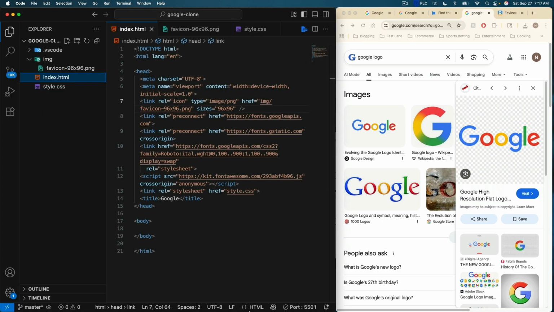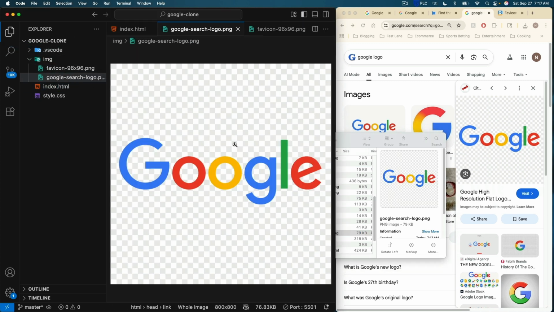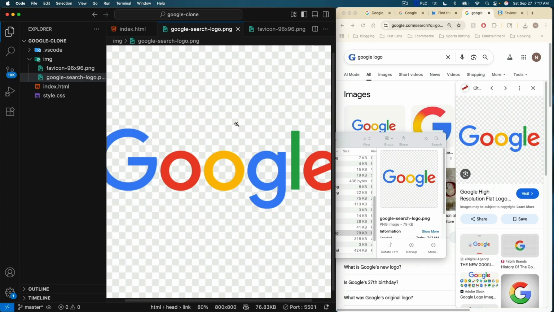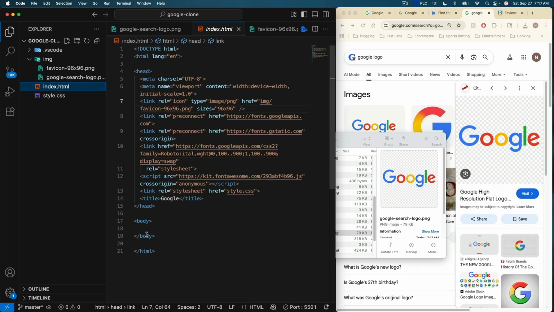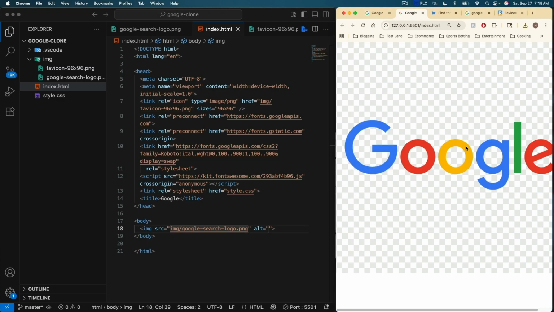So I'll go down and get my file explorer up here. And then there's the Google search logo. So if we drag it in, maybe it's not transparent. Let's test this out here. So image, Google search logo. Yeah, it's not. It's got that background. Of course it does.